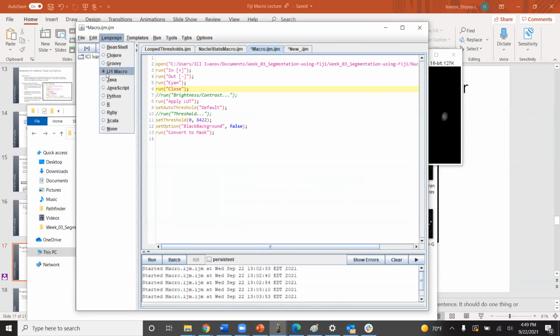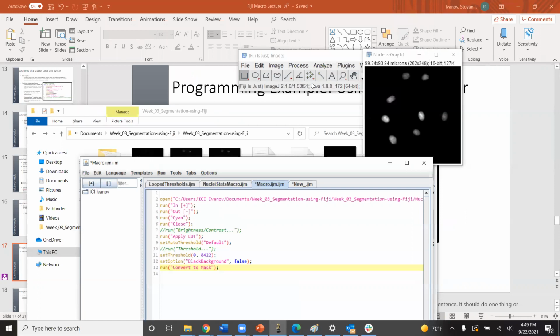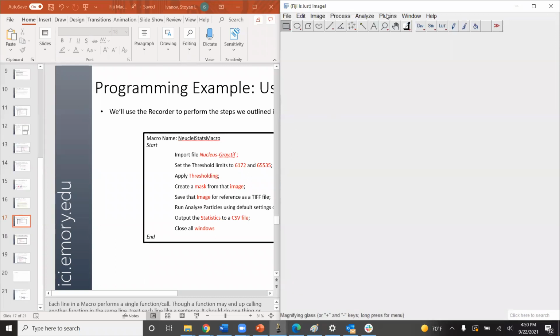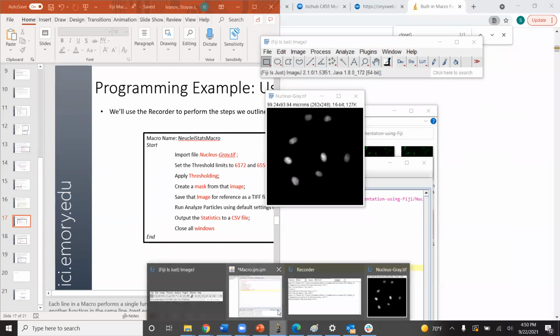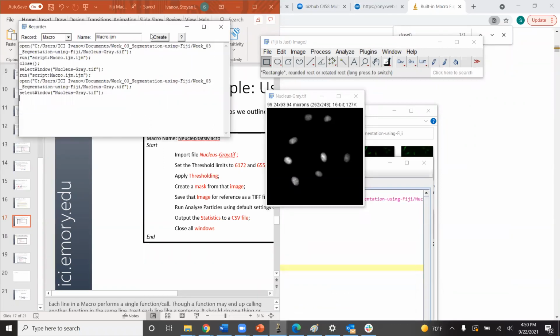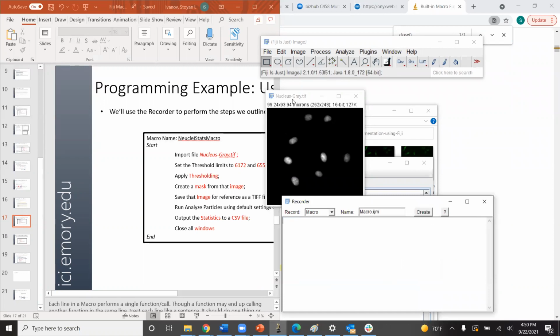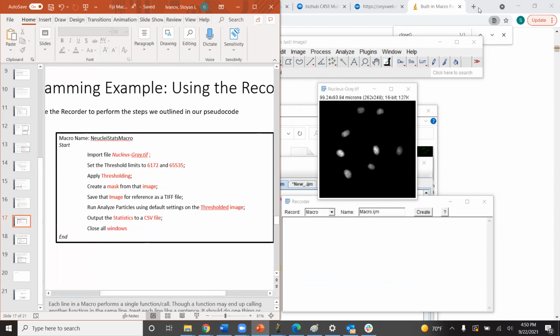Okay. So yeah, make sure you're working here, IJ1 macro. All right, so let's see how I want to put this. We've got Fiji, we've got our nucleus, and we've got our recorder. So let's get rid of everything else. We can see the pseudocode here.